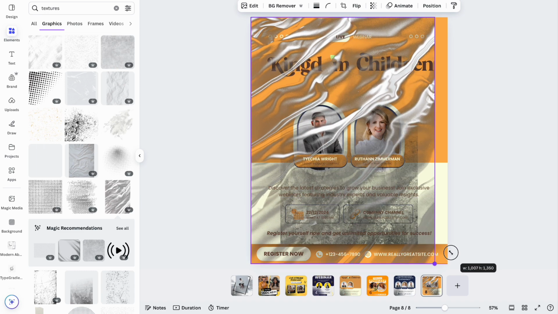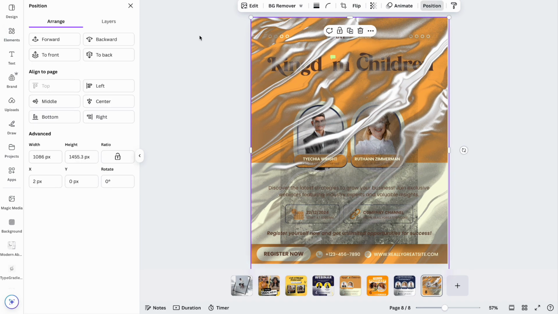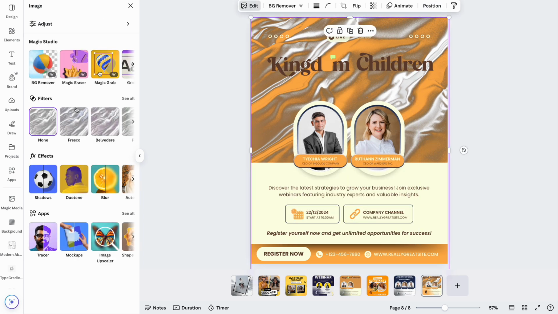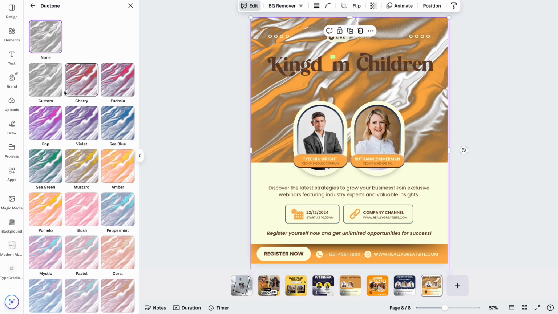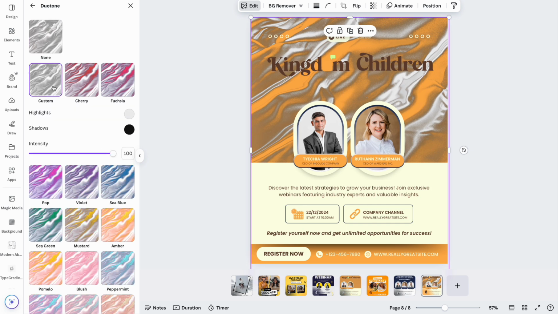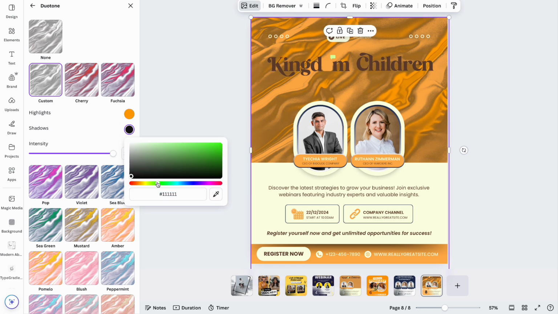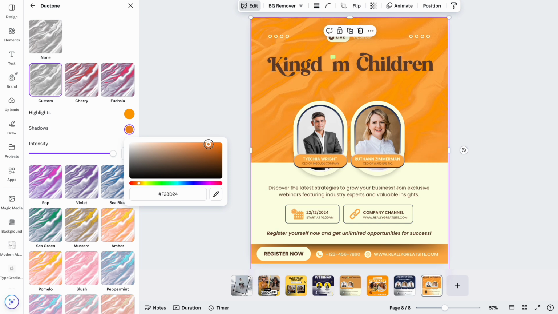But I played around and searched textures in the elements section of Canva. And I used that to just bring a little bit of life into the background. I really love a flyer that has textures because you don't see just a straight color behind everything. You see some type of movement. And I personally feel like that's a great way to bring things together without doing too much.